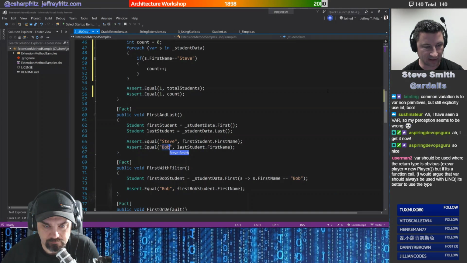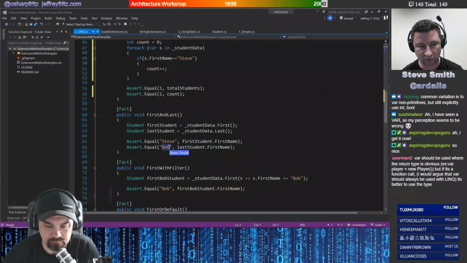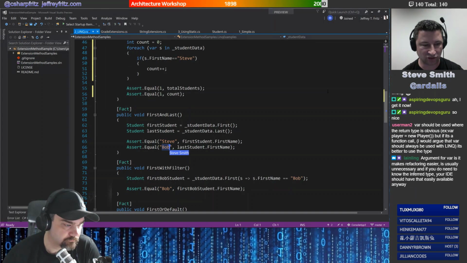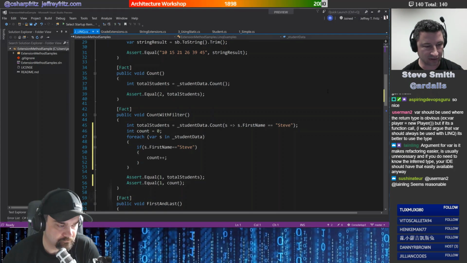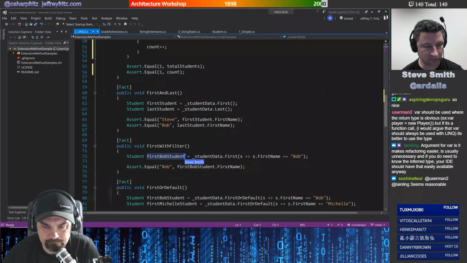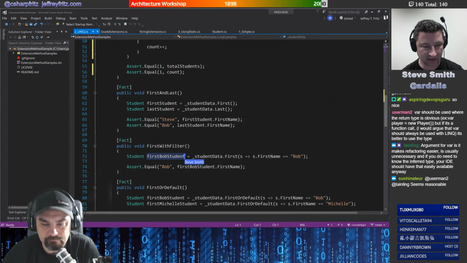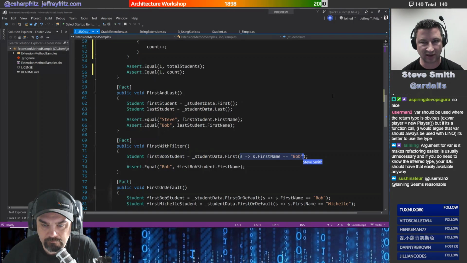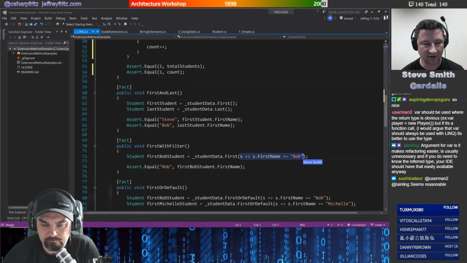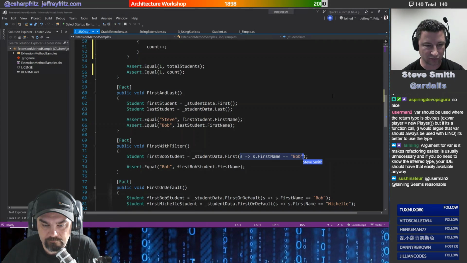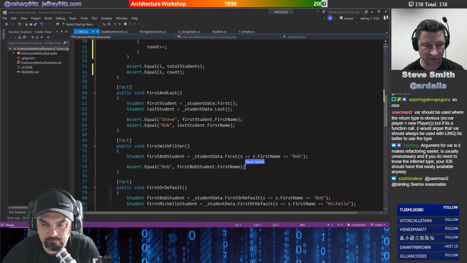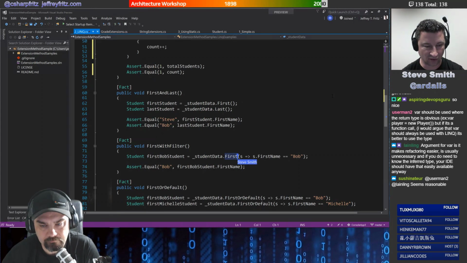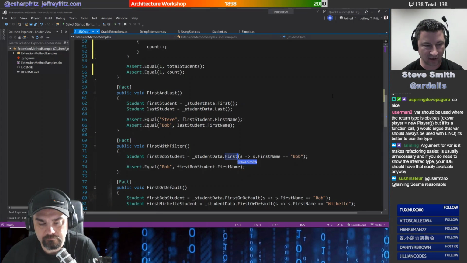Now, first and last will blow up if you don't have an element in the collection or if it doesn't match. So let's look at the next one here, where we have the first student named Bob. Again, I can pass in an expression to restrict that collection down to a subset. In this case, all the students whose first name is Bob. And now I know that whole list only has one element in it. But it's also true that the first one is Bob.